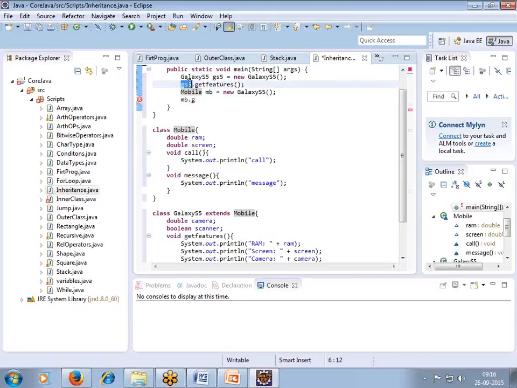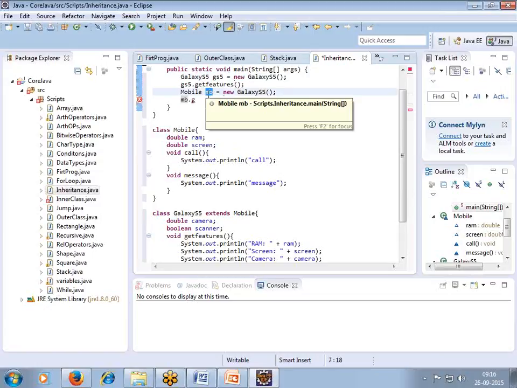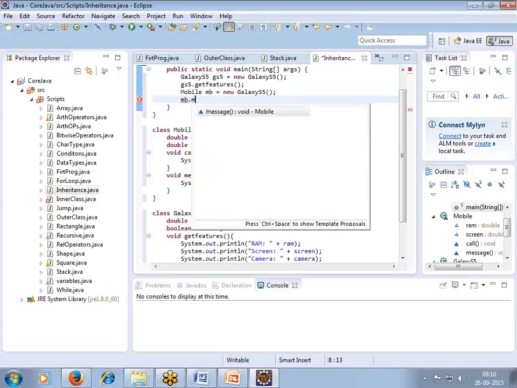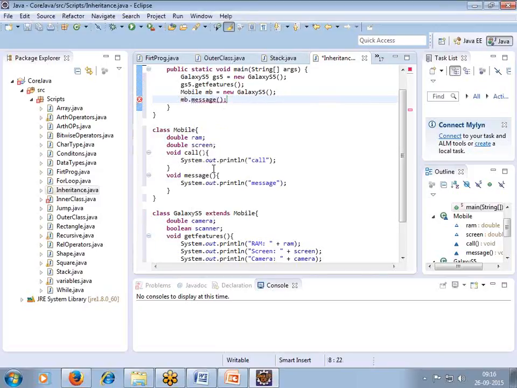But from this GS5 variable we can access get features, because this GS5 variable is declared as a Galaxy S5 subclass. Understand the point here? See, MB. From this MB you can access call or message methods. See, message method is accessible, because inside mobile we have a message method. Are you clear?